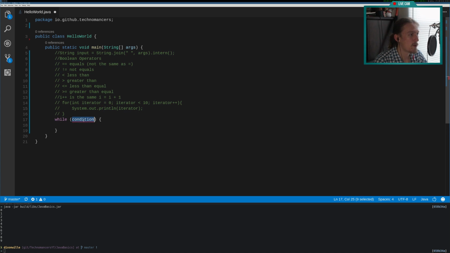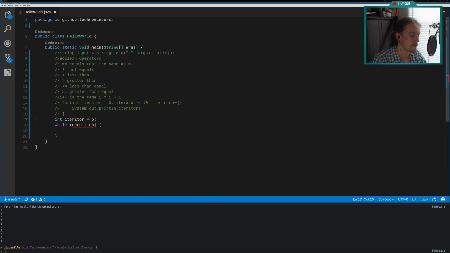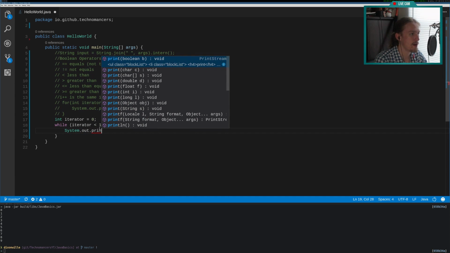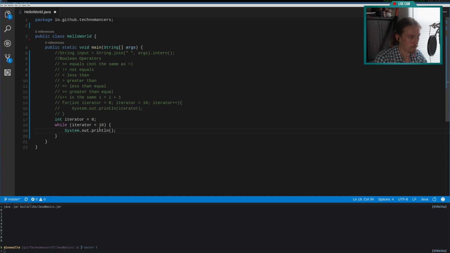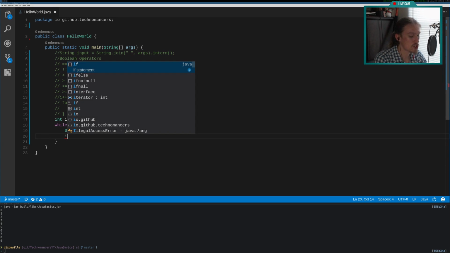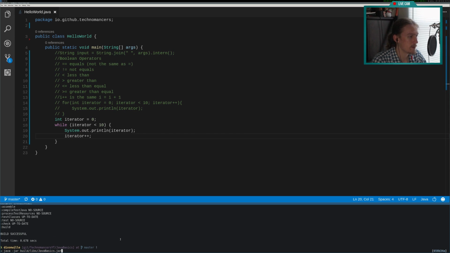So you'll notice this while loop is very similar, except now I need to actually declare an int iterator. Let's set that equal to 0. So I'm setting the iterator outside of it right now. So we'll do iterator is less than 10, right? Then I could do system.out.println iterator, right? And then I need to make sure I increment it, or else I will actually have an infinite loop if I'm not careful. So we'll increment it, we'll build it, and we'll do it again, right?